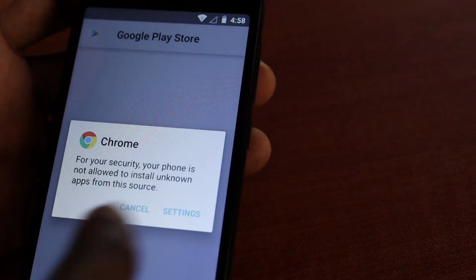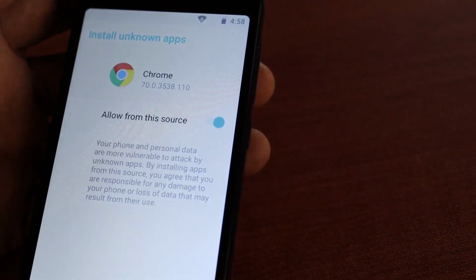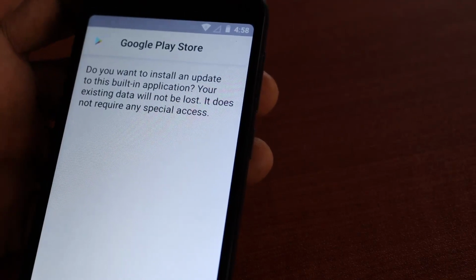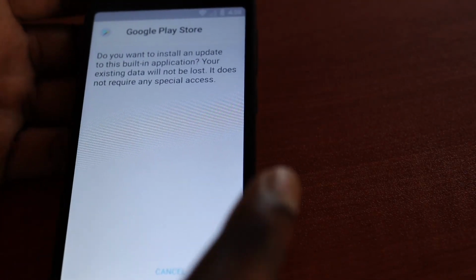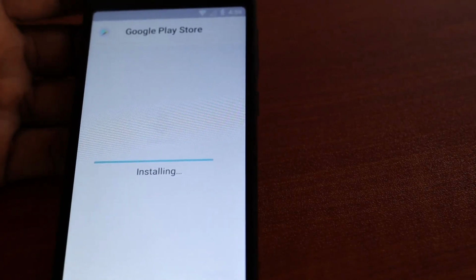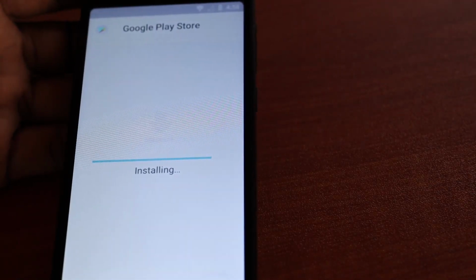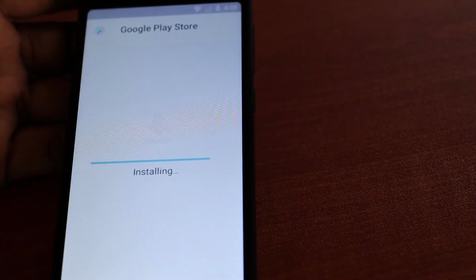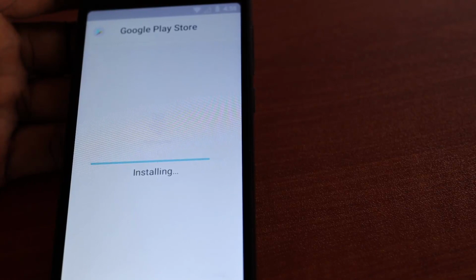So as you can see here, we need to give permissions to install the Google Play Store. So what we're going to do here, we are going to hit install. And as you can see, so far so good. This is the first method which you can try. You can manually download the Google Play Store APK and download the latest version.